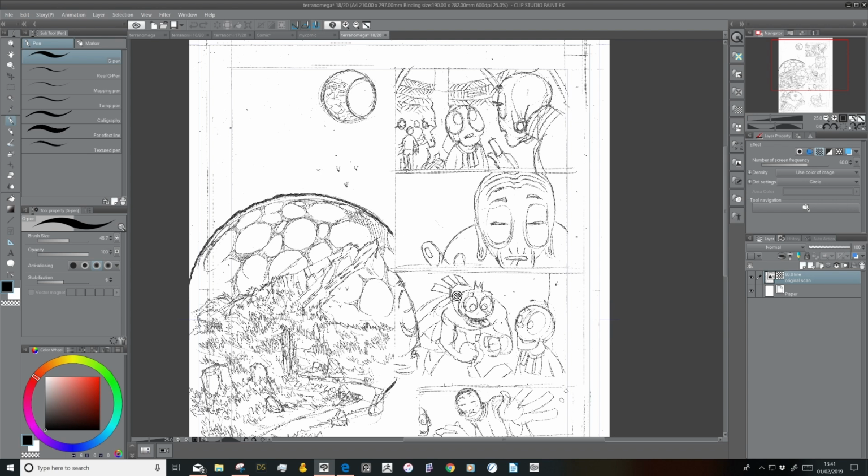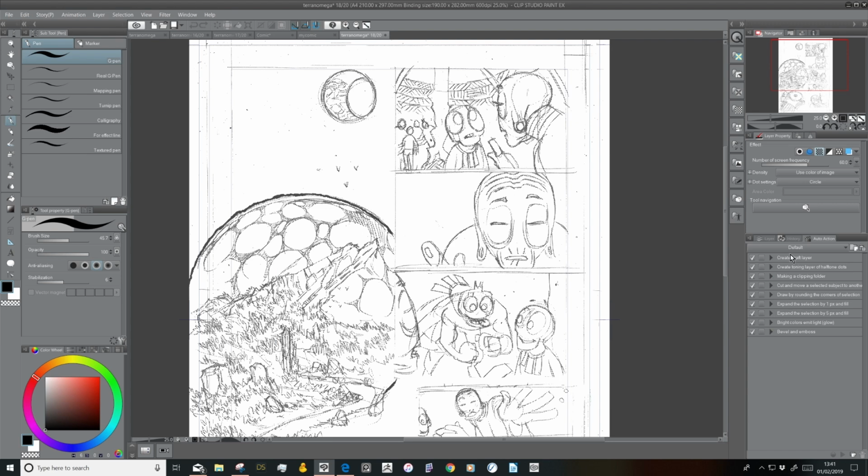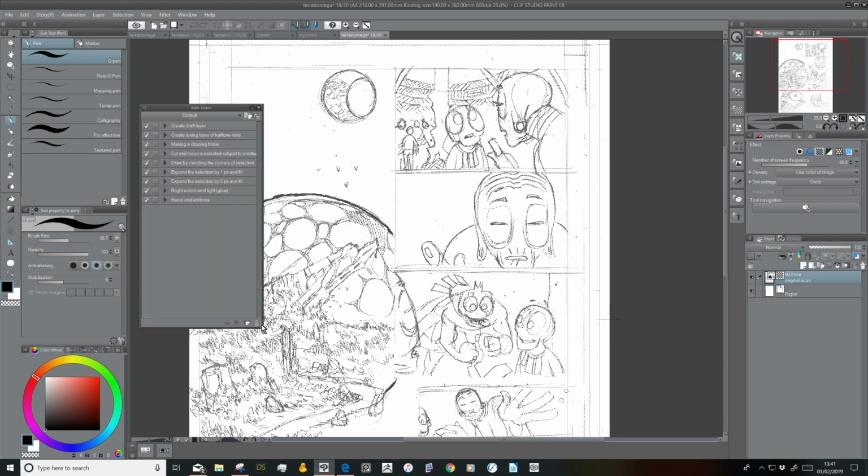So I'm going to do exactly the same thing again. I'm going to create an auto action for the steps that I take when I've scanned in some pencils, just to show you how easy this is. So I'm going to go to Window, Auto Action. That shows me the auto actions I've already got. I'm going to drag this over here so you can see these more clearly. I'm going to create a brand new auto action.